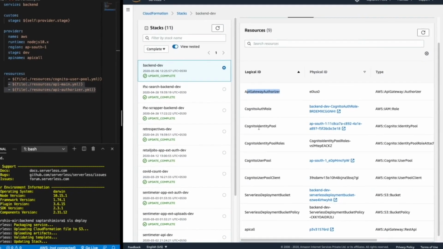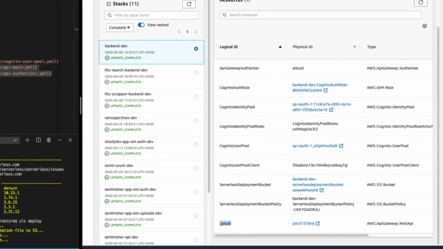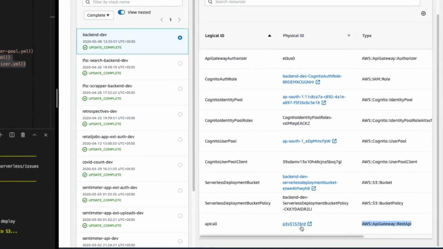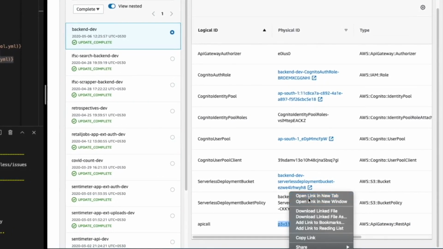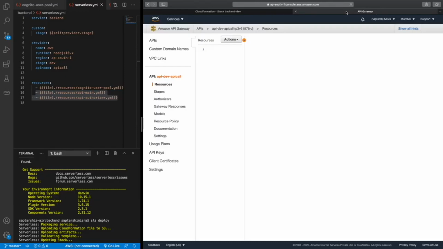In order to verify that there is no method or API resources currently existing on our API gateway, what we are supposed to do is open up the API gateway first. So I have opened my API gateway, and if I click on the resources here, I see none of them existing.